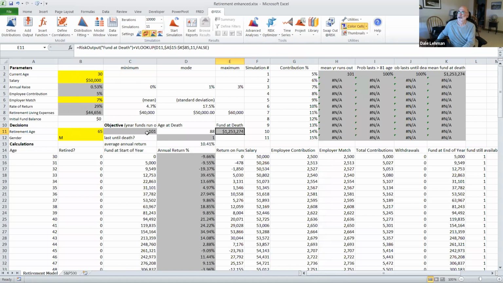Now, your fund lasted until 101, you died at 88, and you've got a nice estate there at the end, you're over $1 million. Again, it didn't last, does last. You died at 64, fund lasted until 68, and when you died at 64, you had 171,000. So this seems to be working, this model.